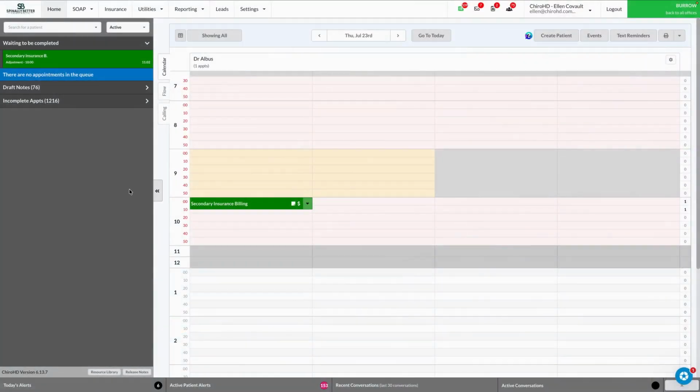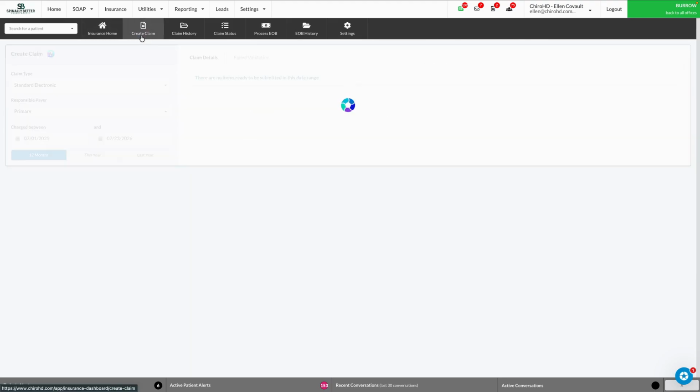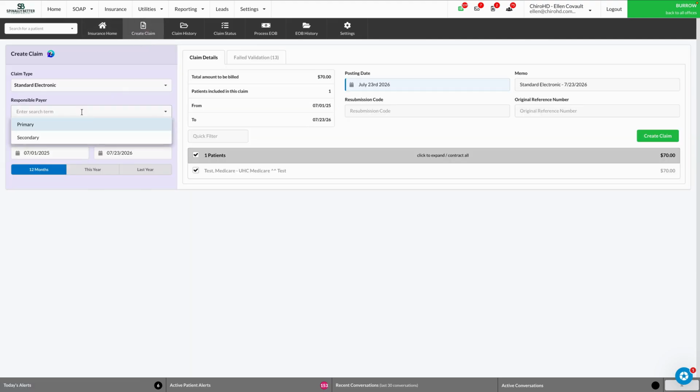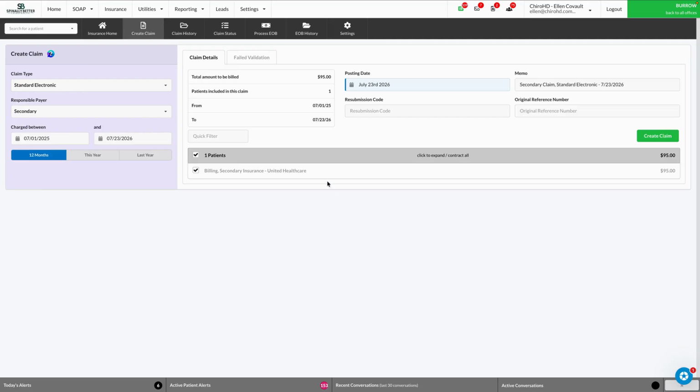To create the secondary claim, you're going to go to the Insurance tab, Create Claim, and then on the left panel under Responsible Party, select Secondary. If I do not see the patient that I am looking for to create a secondary claim, you might want to make sure the date range includes the date of service. And again, remember that a primary claim has to be created and a primary EOB has to be posted.